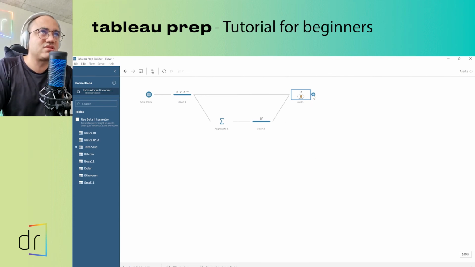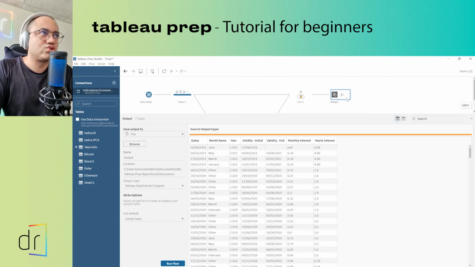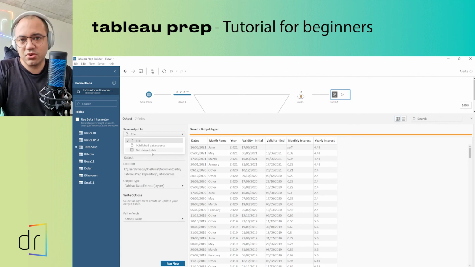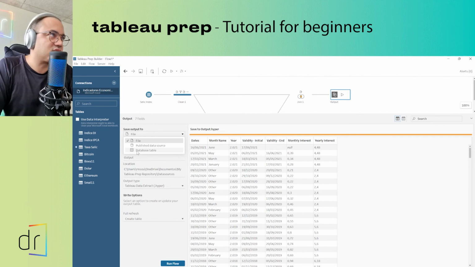And how to do that, just click in the plus signal here, goes to the output, and this is the final stage. This is the final stage of our workflow. So goes to the settings, and here we have first of all selected how to save, as a file, as a data source, as a database table. In each one we have a lot of possibilities. Okay, in my case I will use a file.